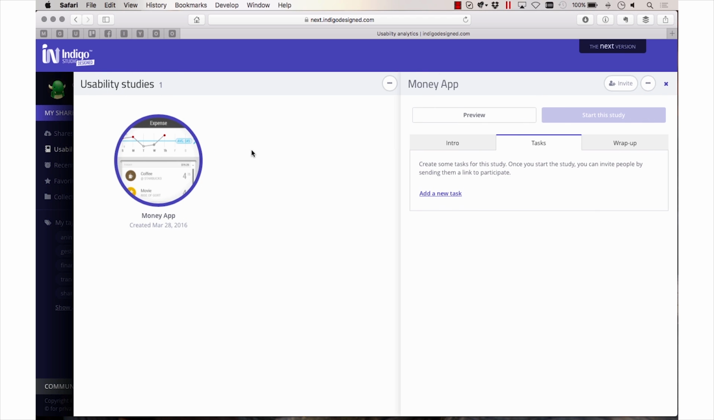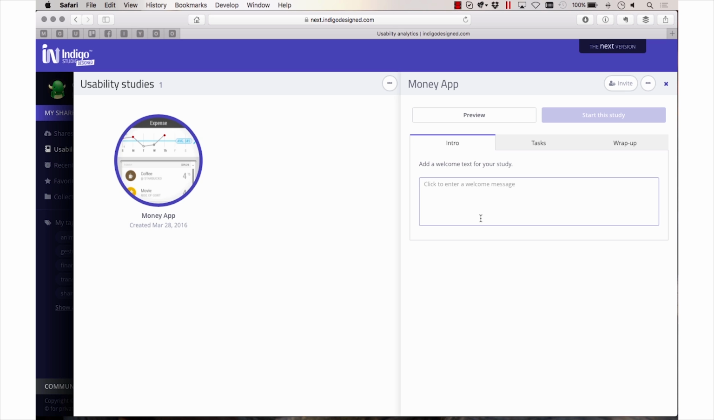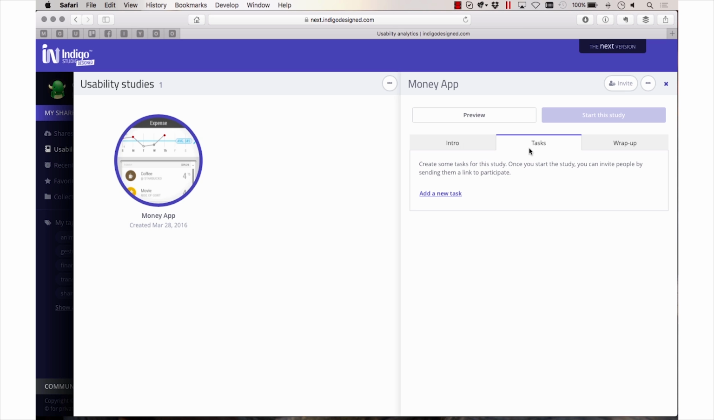A new study has three main sections. The first section allows you to add some welcome page content, which is what your participants will see before starting the study. The second and the most important part is the section to define your usability study tasks. And finally, you can add a thank you page content to suggest future actions for participants completing the study. You need at least one task defined to start the study. The usability study can be conducted remotely and unmoderated. That means any number of participants can take the study at the same time.